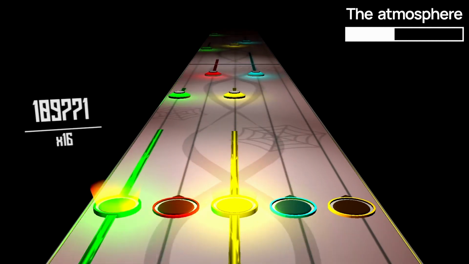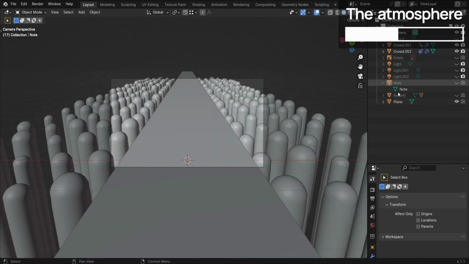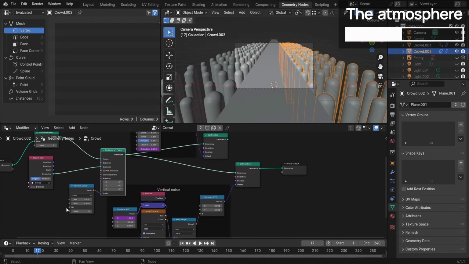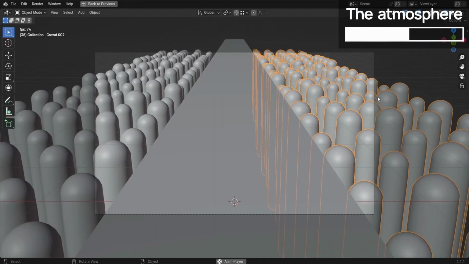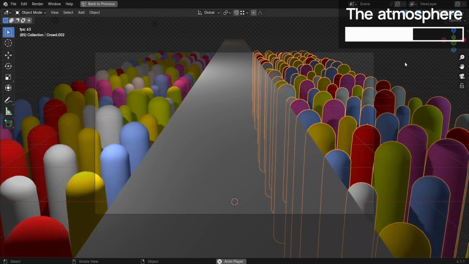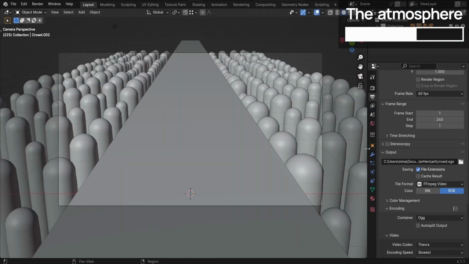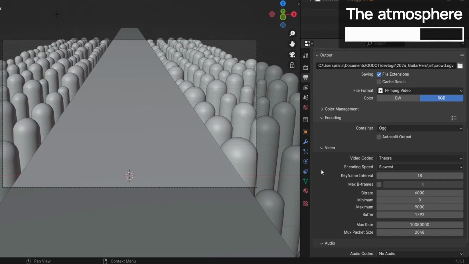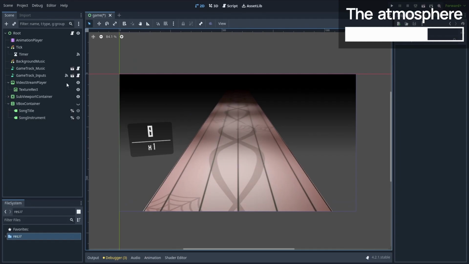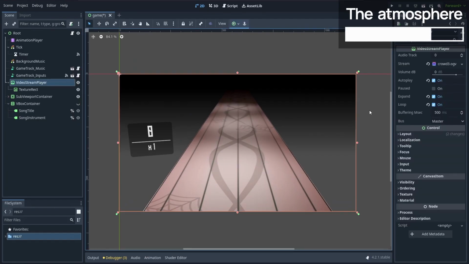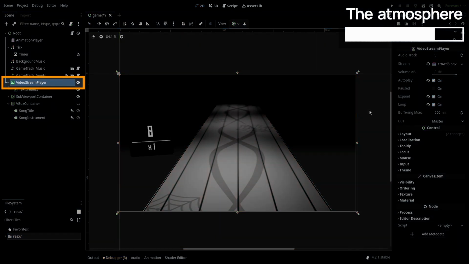And then, last but not least, I went back to Blender and used some geometry nodes to spawn this crowd of blobs on each side of the playzone. Then, to avoid this crowd taking a toll on the game's performance, I rendered it as a movie in Blender. I used the OGG format, which is the only one currently supported by Godot, and so finally I could display this movie in my game thanks to a video stream player node.